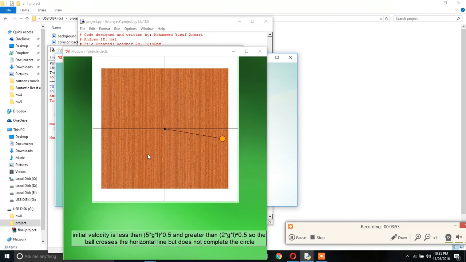stick hinged to a point and the ball moving with respect to the stick, and it gives us the reason why the ball is not able to complete the circle, because the velocity is less than root 5 gl and it's greater than root 2 gl. That is related to the formulas.